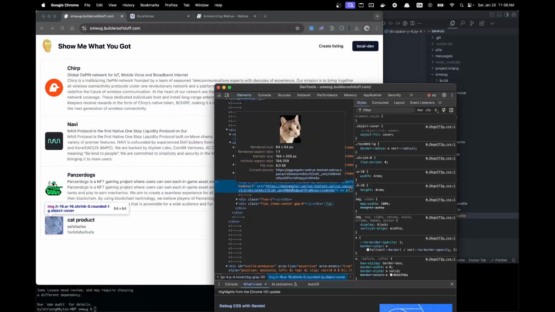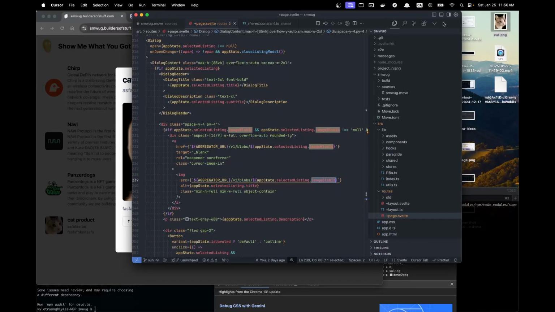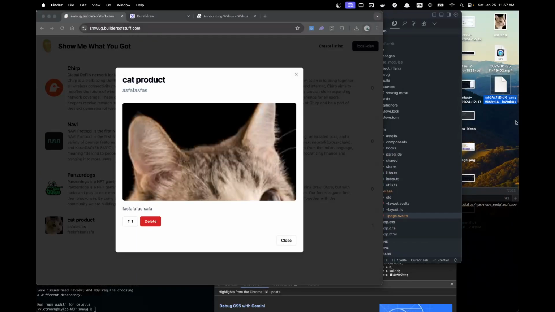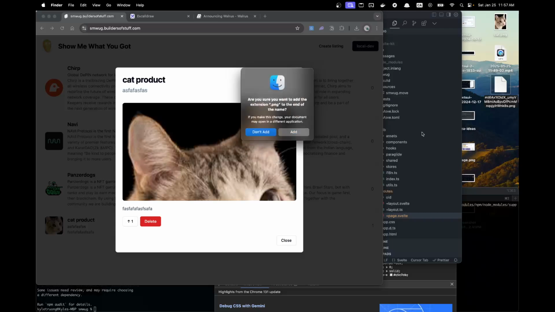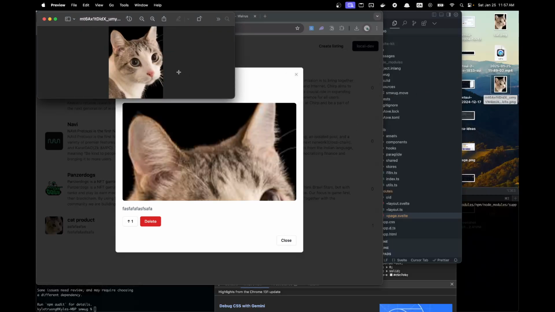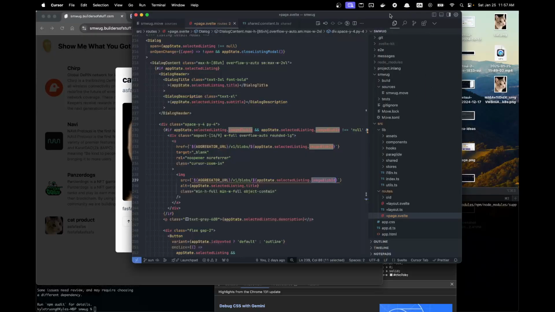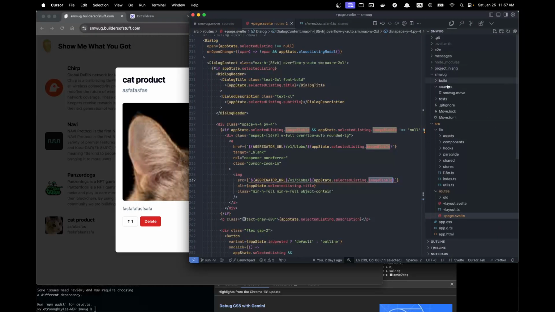The source is just the image stored on Walrus. And if we click it, it can download the thing. Right now, it's not a really polished thing, so we have to attach the PNG because it doesn't know it's a PNG file right now. And there we go. There's our cat image, our cat product image that we stored on Walrus. Yeah, so that is the UI and that is the smart contract.